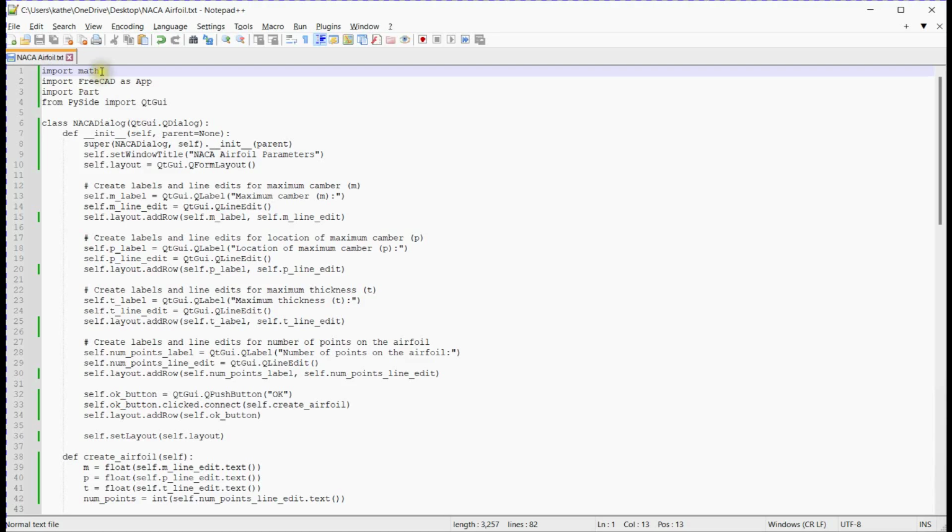This line imports the math module, which provides mathematical functions and constants. This line imports the FreeCAD module and assigns it the name app. FreeCAD is a 3D modeling software. This line imports the Part module from FreeCAD, which provides geometric modeling functionality. This line imports the QtGui module from the PySide library, which is used for creating graphical user interfaces.